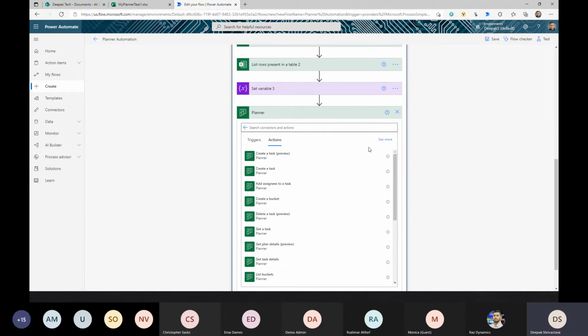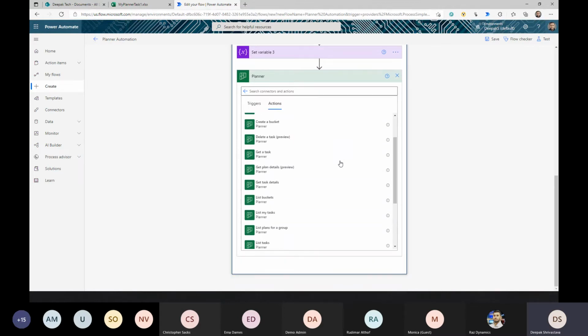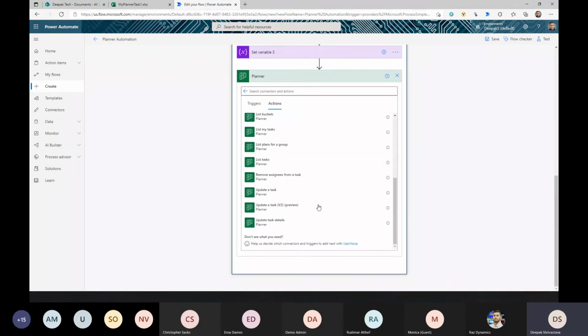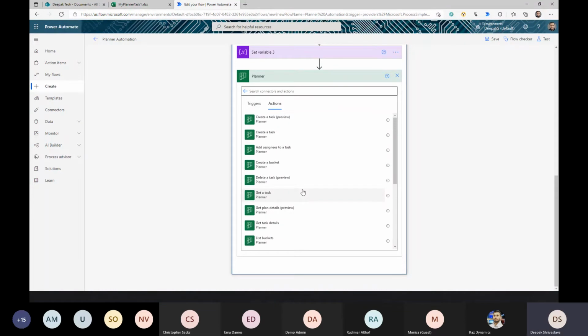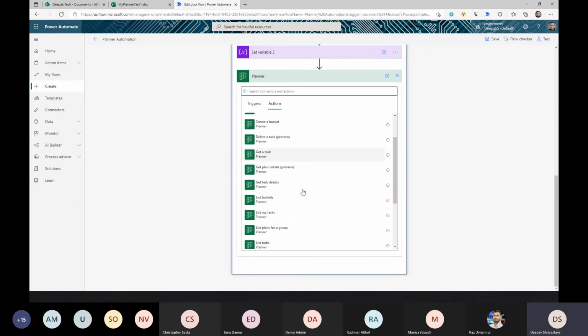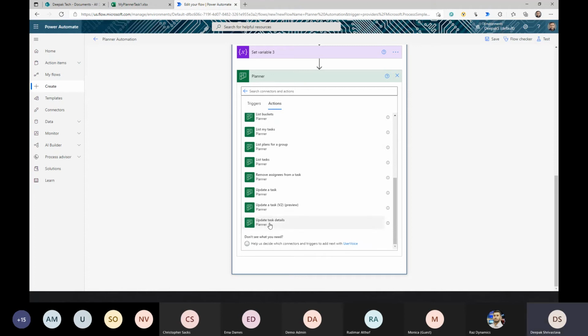Okay. Now, if you notice all the actions, there is no action here that can actually tell you, okay, create checklist item. So there's no action for that. So how will you do that? There is an action called update task details.